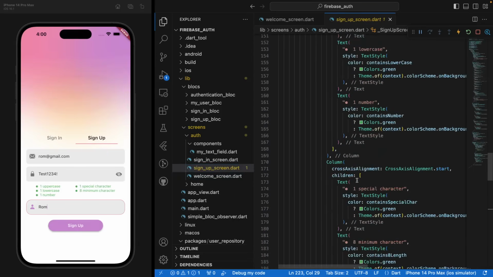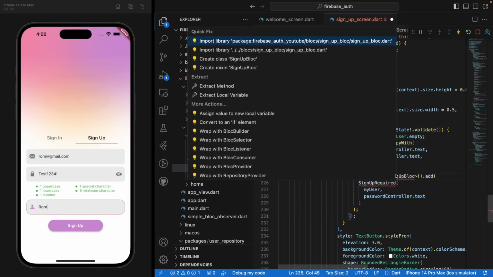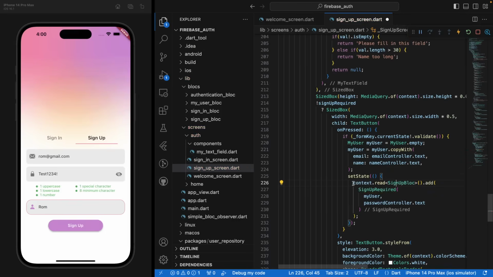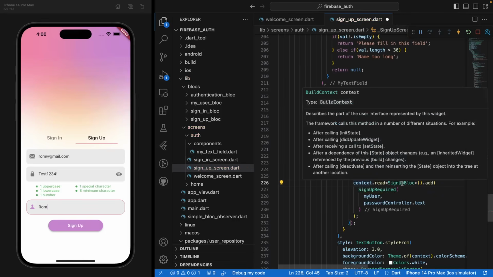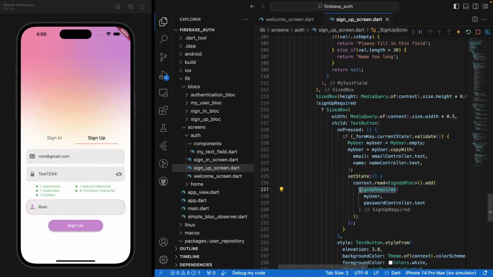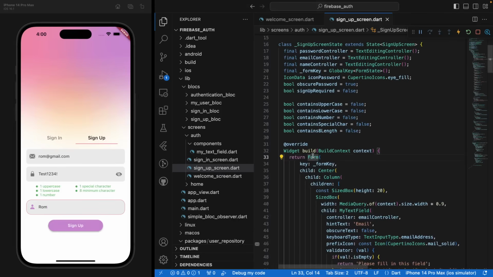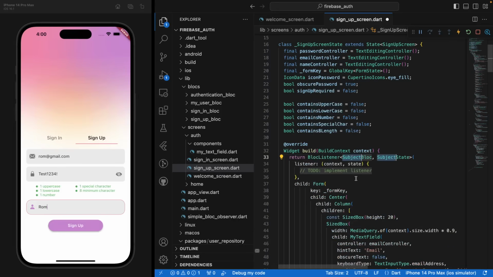If you navigate down in the sign up screen to the button, you actually need to uncomment this. Sign up, and we are just doing context.read of type sign up block and adding a new event called sign up required. And remember, at the very top of our sign up screen we had a block listener. I've deleted it, but I'm going to recreate that. A block listener, and we're going to add this. Good.